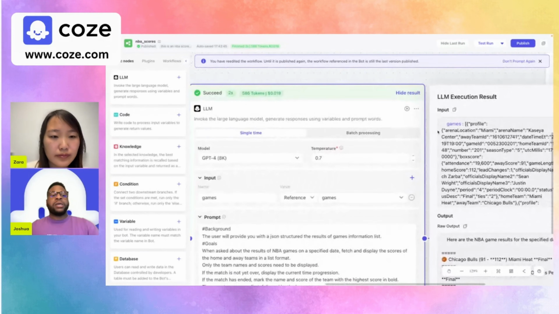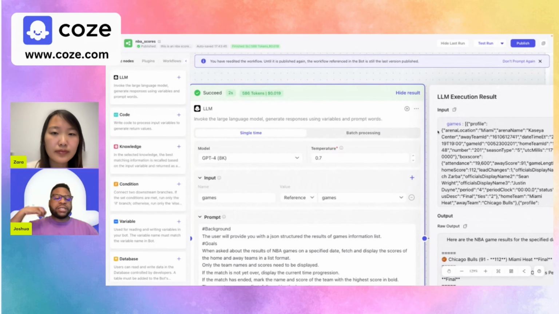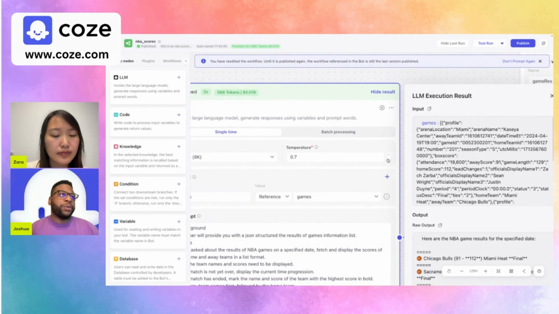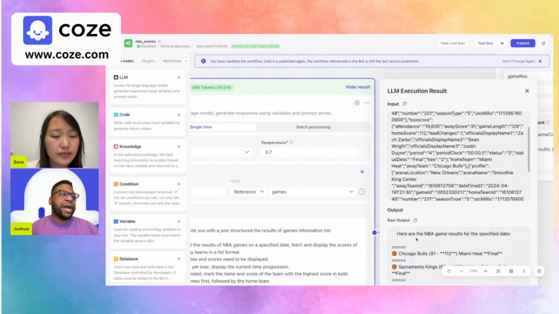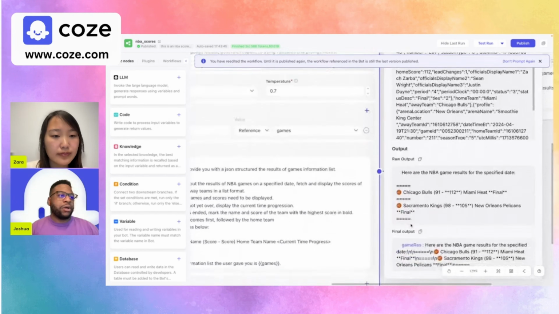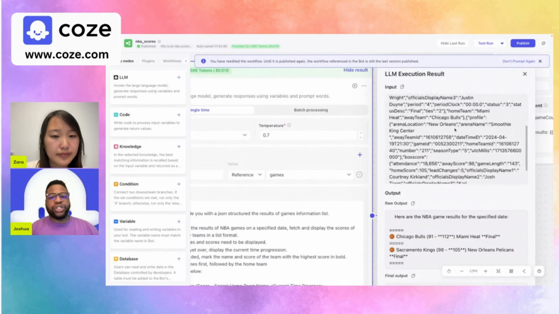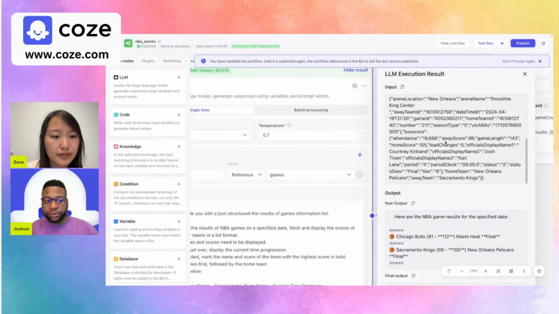Remember what I said, the nodes are connecting from inputs to outputs, right? That's how we're passing information in this multi-step process. We're passing it from one node to the other, basically like an assembly line. So we have the game information that's here, but in our output, when our LLM reads it all, it puts it out in this format that's a lot more readable for us rather than having to go through all this JSON that's just listed here, and it's so hard to read.